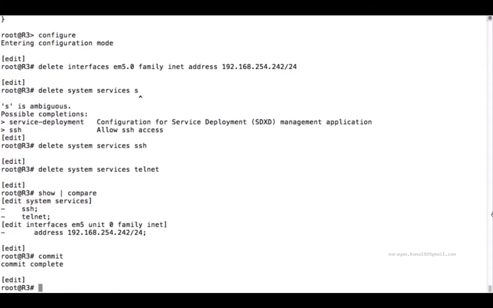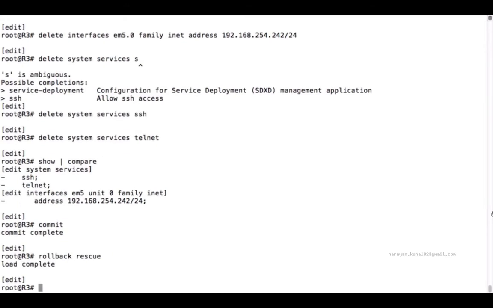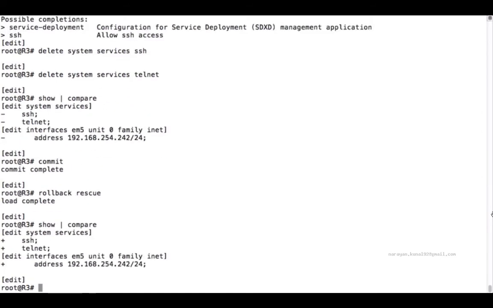So let's go ahead and do it. The command would be rollback rescue. It basically loads the rescue configuration onto the candidate, and you can do a show compare and see what's the change. As you can see, it has brought back the services and it brought back the interface. So now you can do a commit.